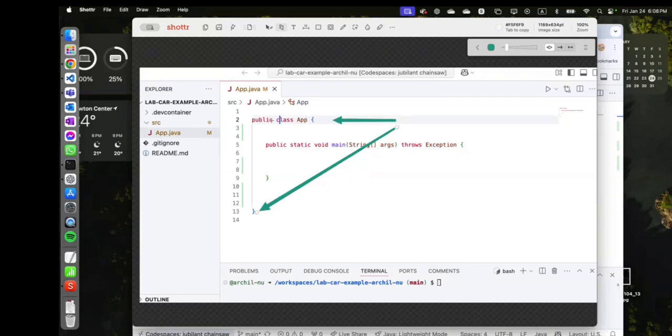What this means is that this class App, which is a default name, we'll change it in a moment, you will see that. This class starts here on line 2 and it ends on line 13. This is all it says.